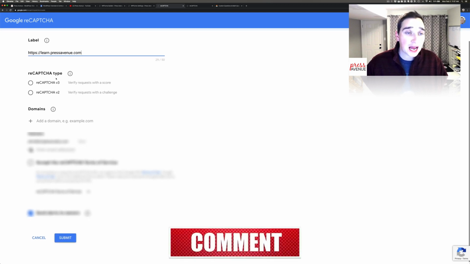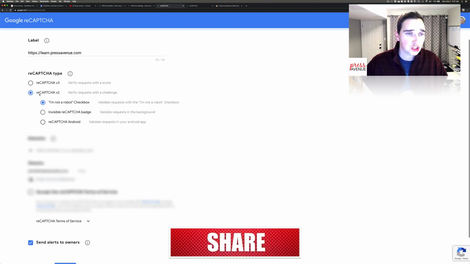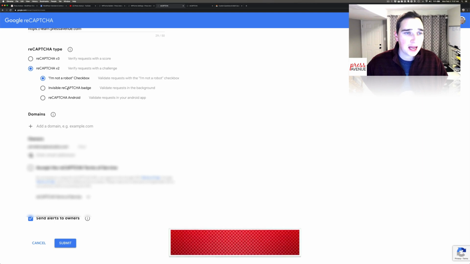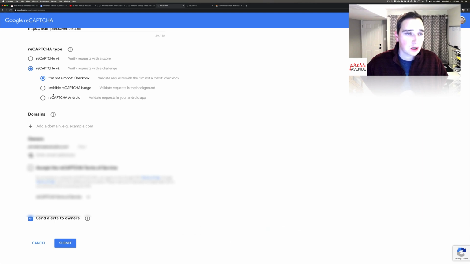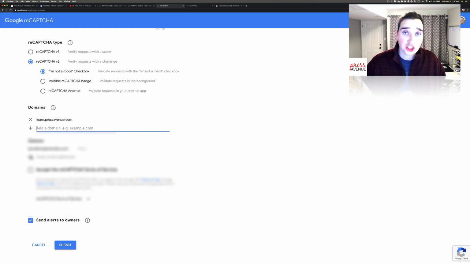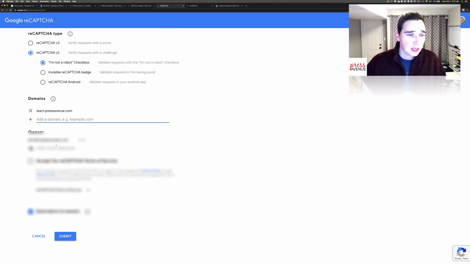The reCAPTCHA type, I'm going to do version 2. And it can say, I'm not a robot. You can have the invisible badge, or you can do something on an Android app. I'll just leave it at this one. Domains, I think it doesn't need this bit. Just put in the domain name there. And then you can add additional ones if needed, and I don't.